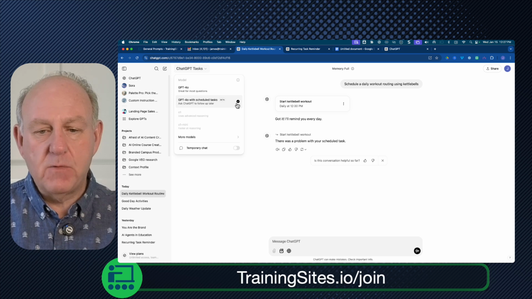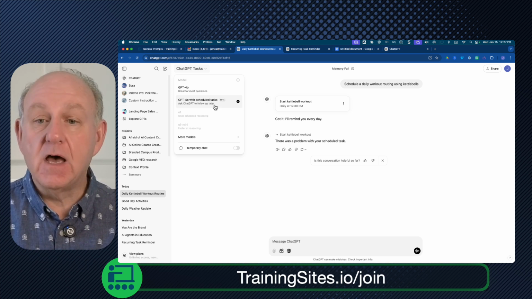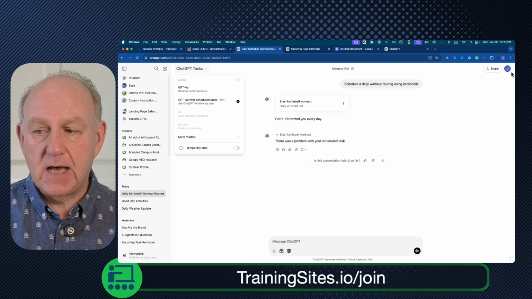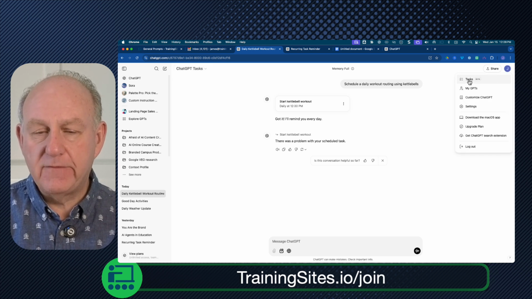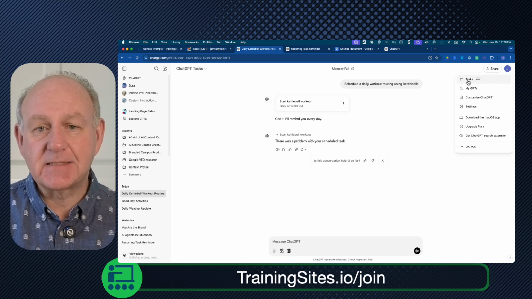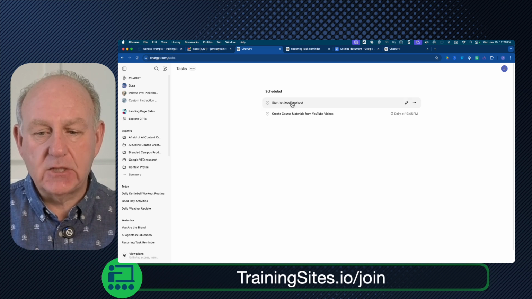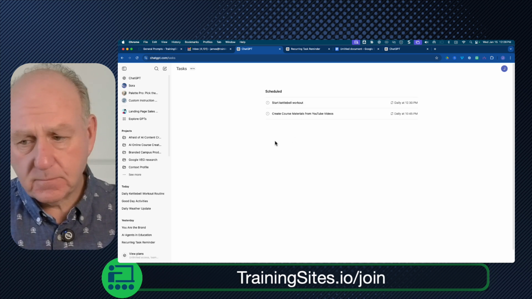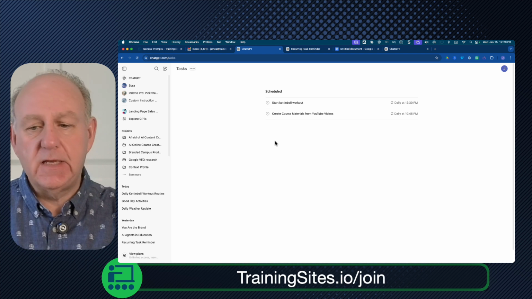So I've got that one selected that it's there. The other place that you should look is up on the right-hand side where you see your name. You'll see tasks. If you click it, it shows the particular tasks that you've created. So I was putting together a couple of these, just playing around.